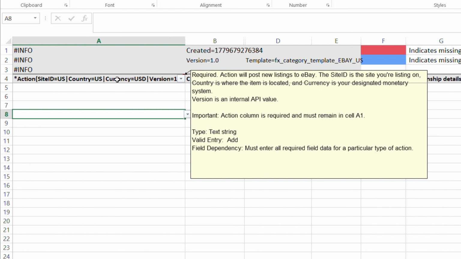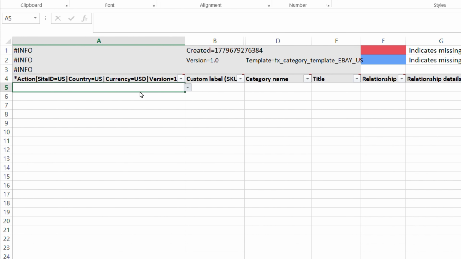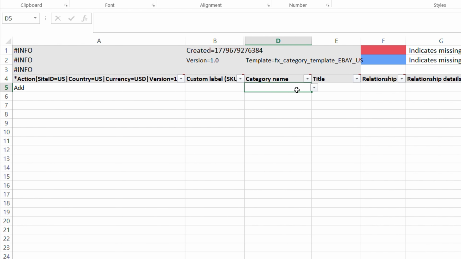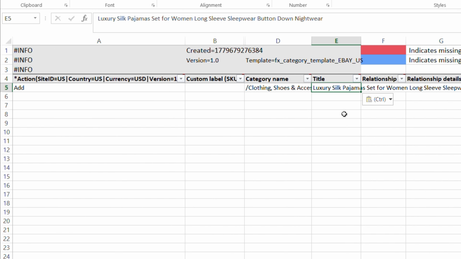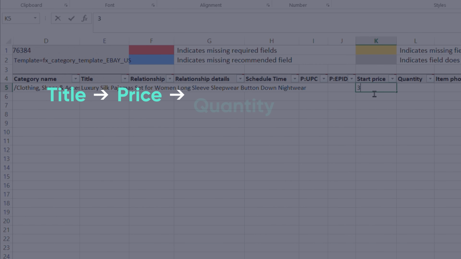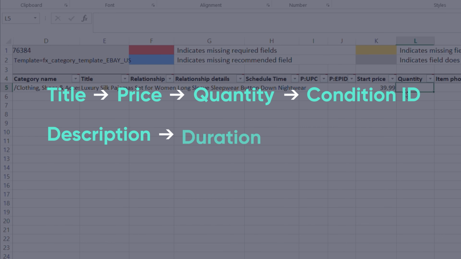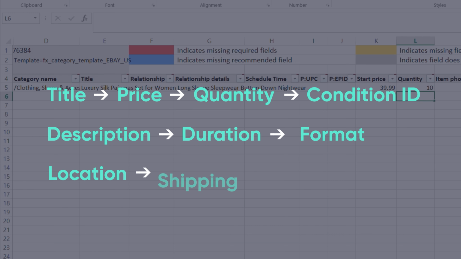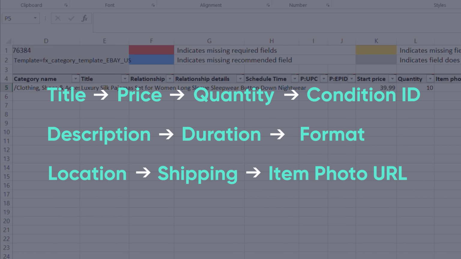For example, in the Action column, choose Add since you're adding new products to eBay. For the category ID, you can choose from the categories you selected when downloading the template. Similarly, fill in the other fields as completely as possible for better search visibility. The core fields include title, price, quantity, condition ID, description, duration, format, location, shipping, and the item photo URL.